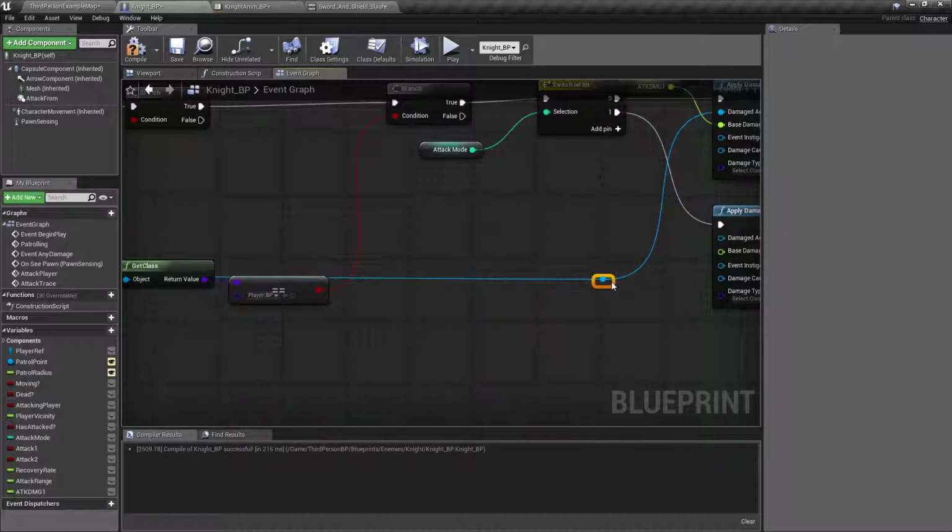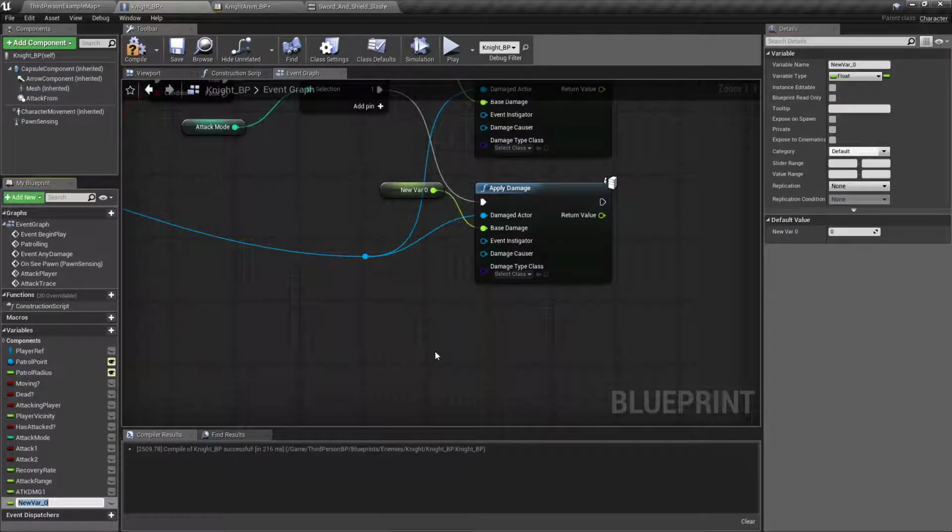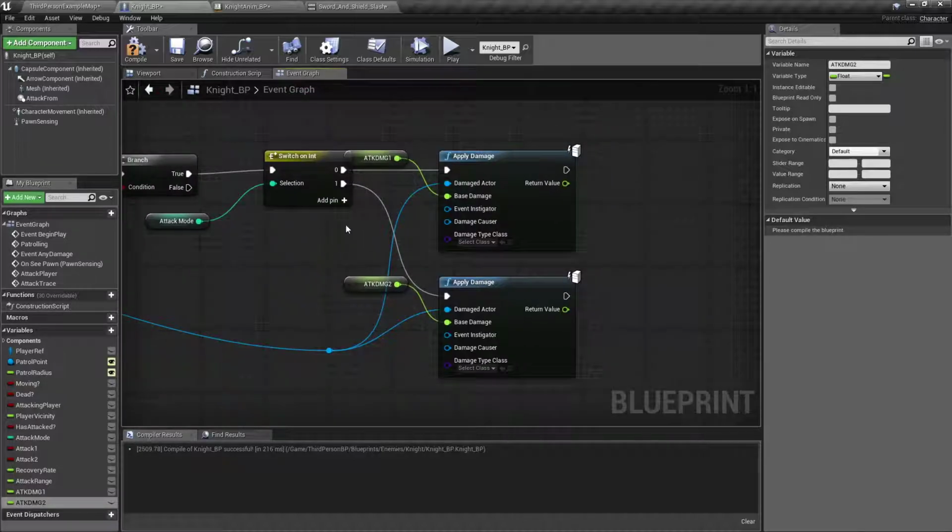Sometimes reroute nodes act weird on mine. It'll make the lines go off, but we'll hook that to the damaged actor again. And for base damage, promote that to a variable called attack damage. That's not damage, Damage 2. That way you can have different attack strings for different attacks. For the first one, I'm going to set it to 5, and for the second one, I'm going to set it to 7. Why not?